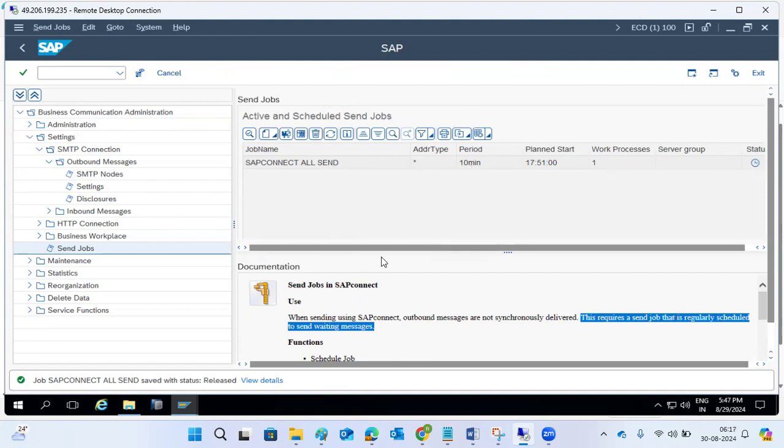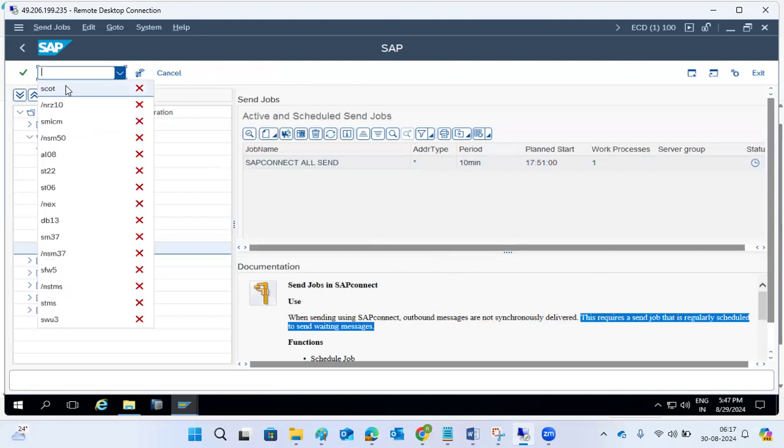Sometimes what happens is that when messages are created, they are sent automatically, but sometimes it fails at that time. So this job will automatically forward the request to the respective receivers here. That type of configuration we have to perform in the SCOT transaction code here. SCOT, SCOT transaction code.